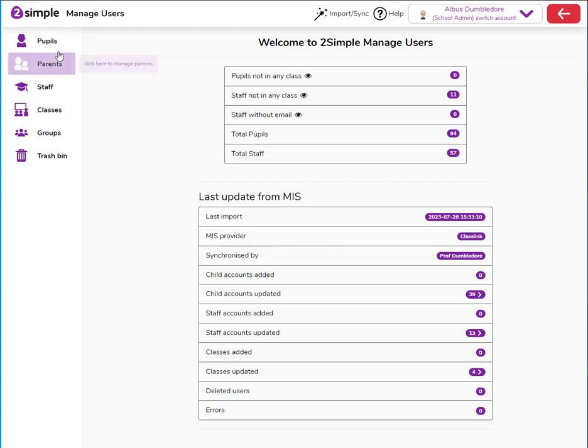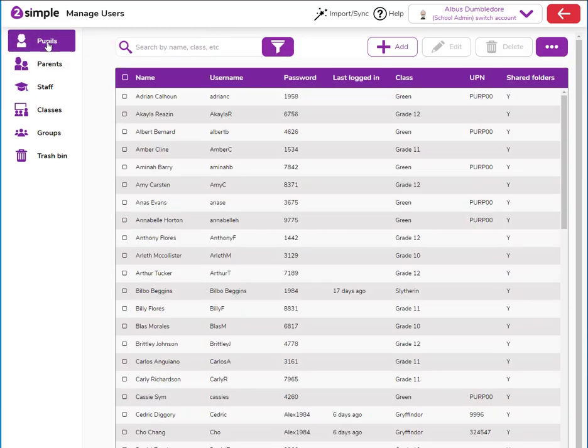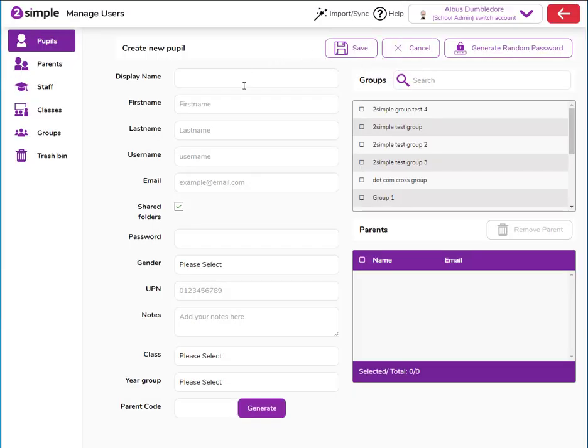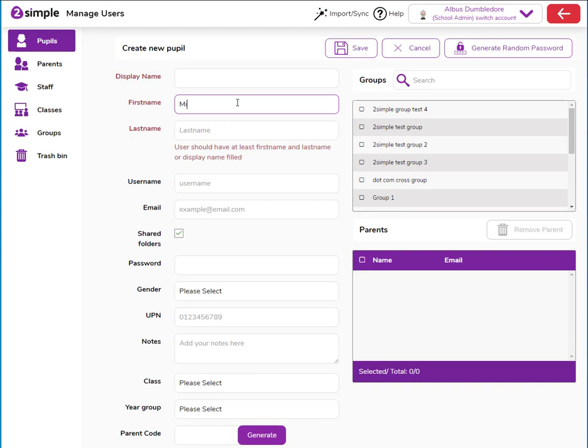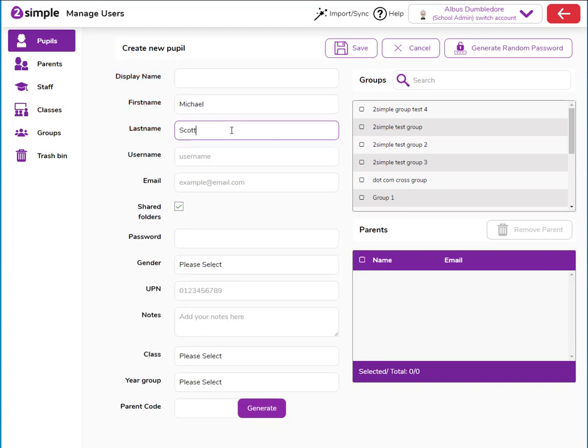To add a pupil, click on the Pupils tab on the left hand side and then on the Add button. You'll need to give your child a first name and a last name. You'll also need to fill in a username. We recommend, if you're using Office 365 or Google to single sign-on, to add an email.